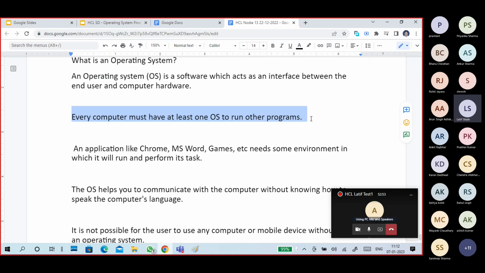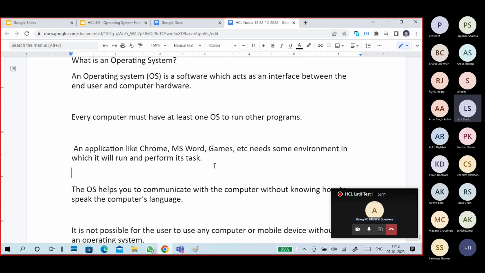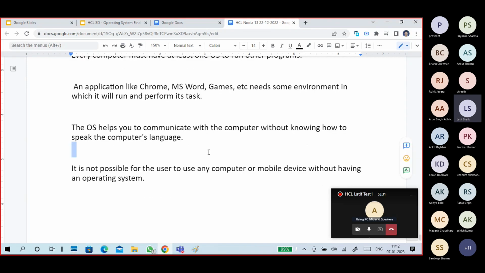Every computer must have at least one operating system to run other programs. You want to do certain tasks, you want to run some application or some programs, you need an operating system. To run an application like Google Chrome, or maybe MS Word, or maybe games, or you want to run a Java program, or maybe Python programming, you need an operating system. So the operating system provides that related environment to run these applications.